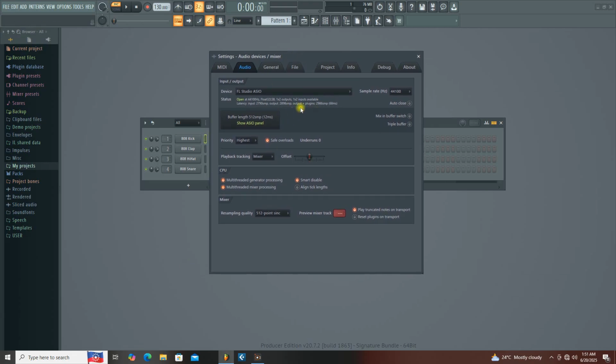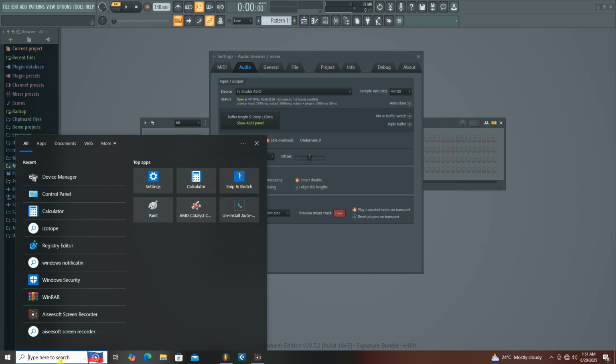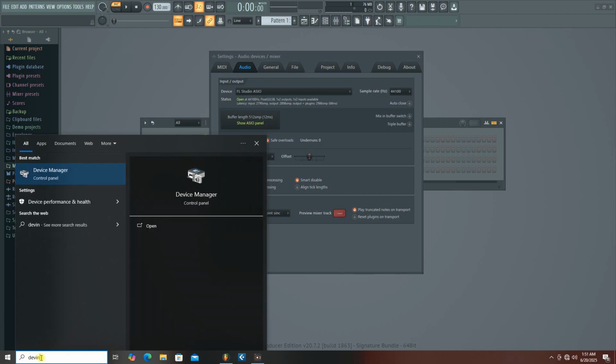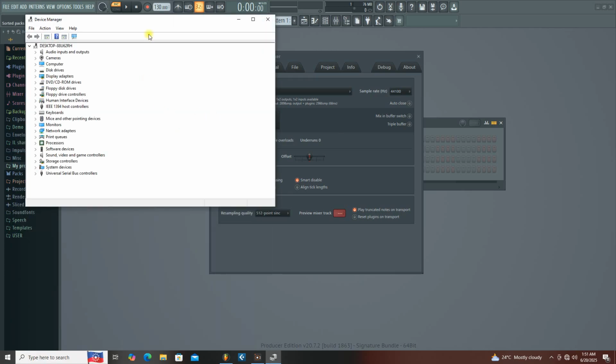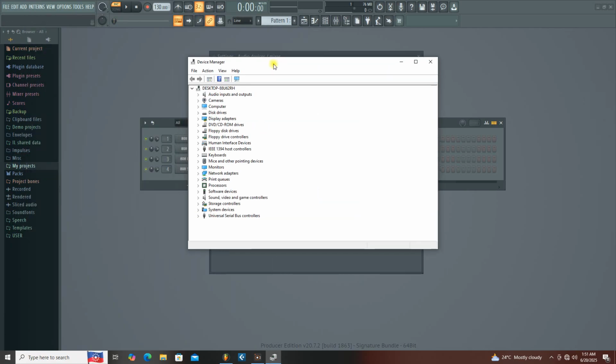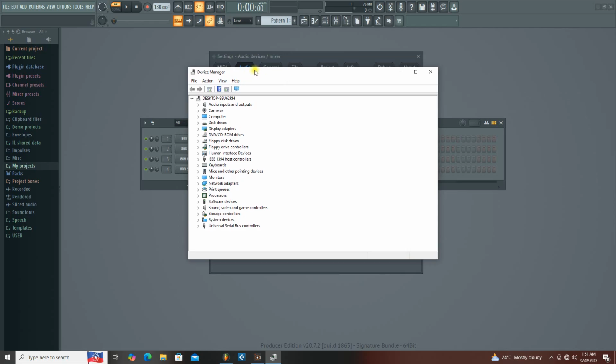So the first thing I did was to go to my control device manager. I went to my device manager. So you come to your search bar, your Windows search bar, you type in device manager. So your device manager comes up like this. So on your device manager, you check in for your audio devices, your input devices.